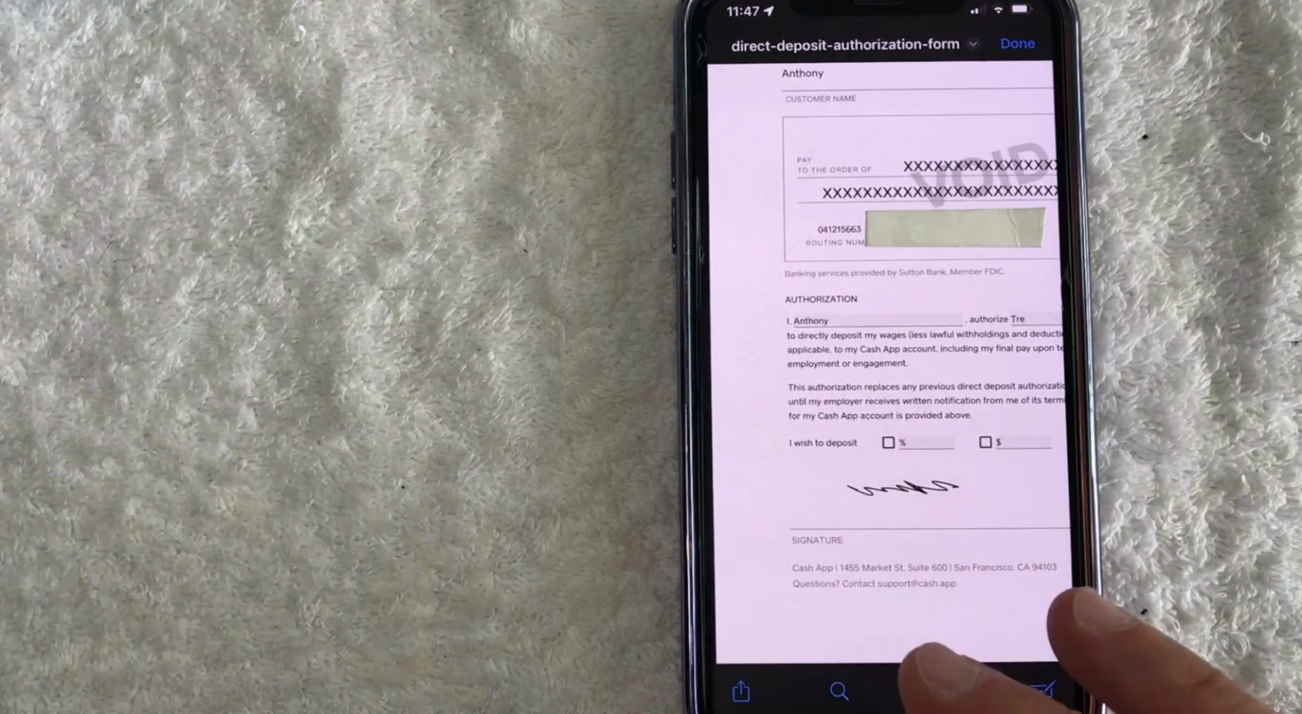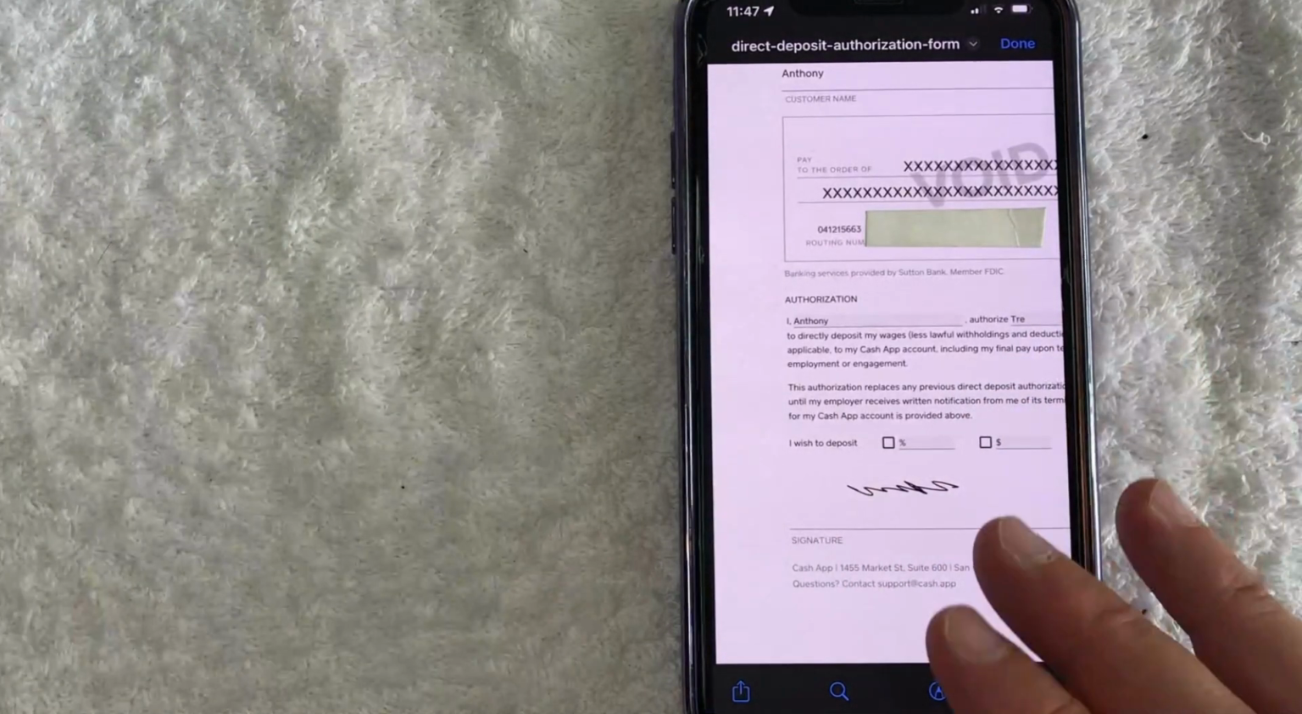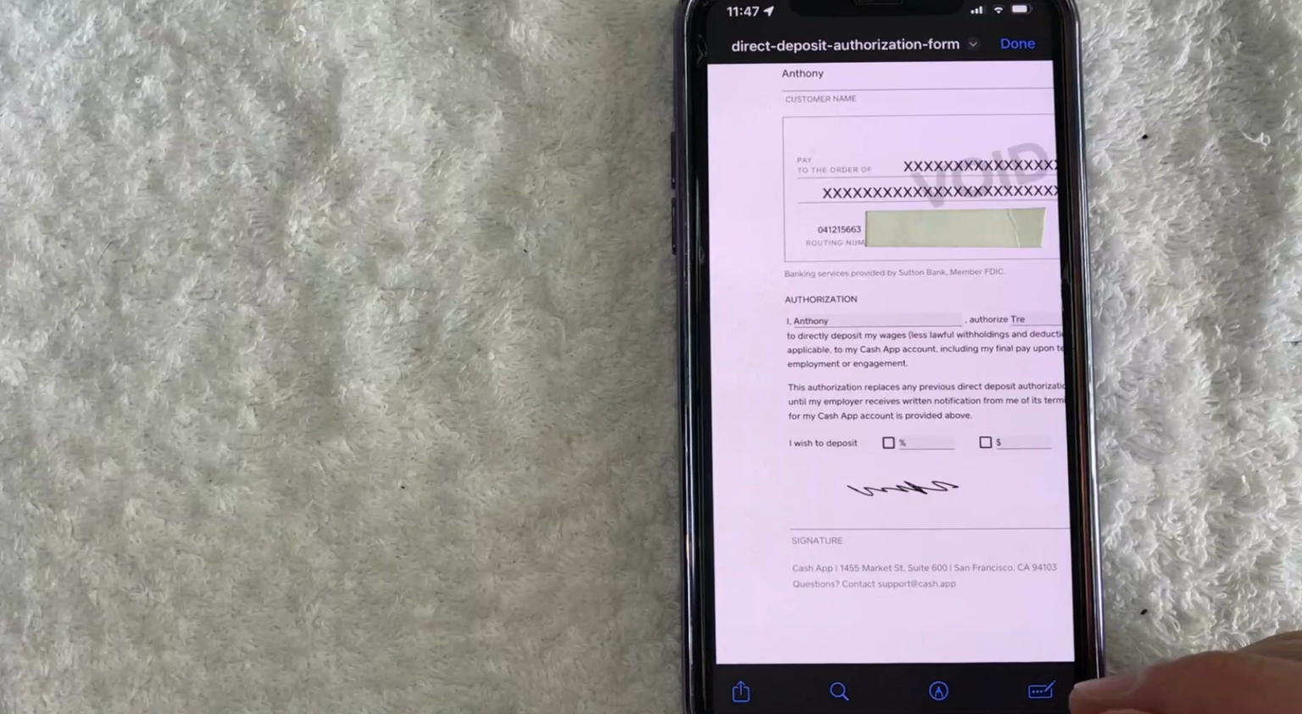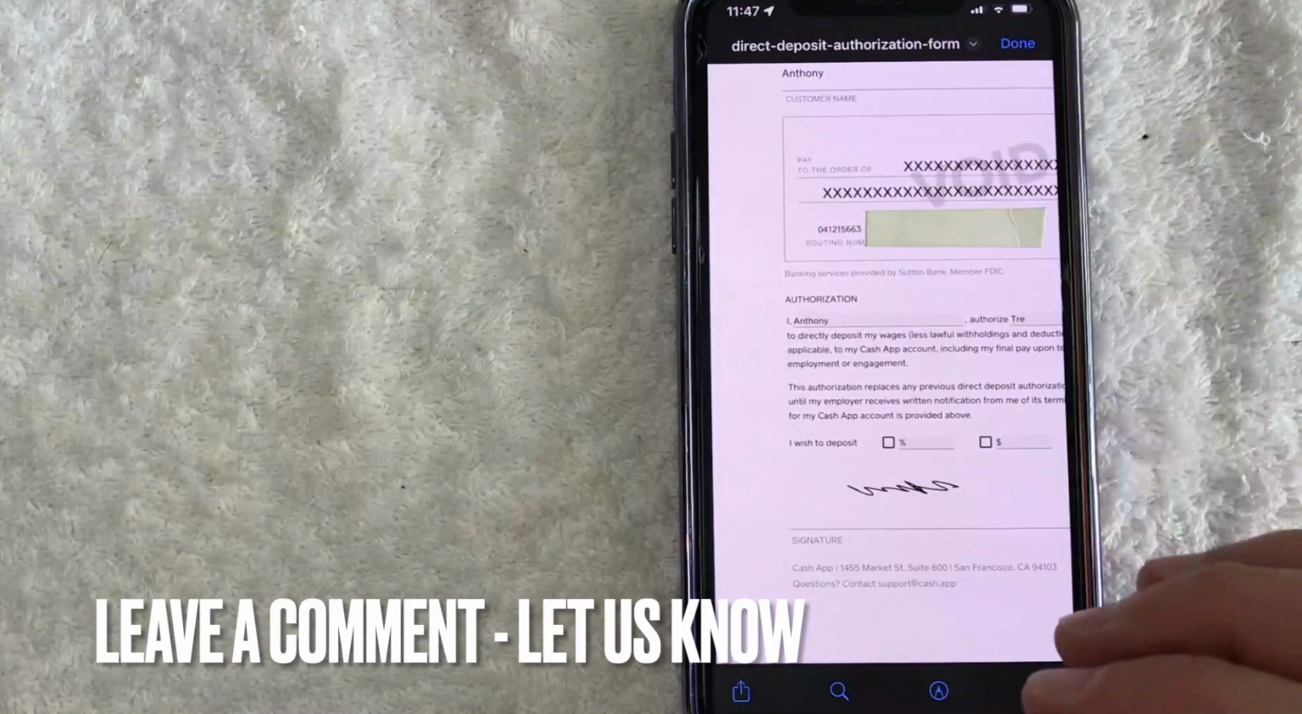So there you have it, guys. If you're wondering how to find your Cash App direct deposit information, that is the easiest way I know how to find it. If you know an easier way, be sure to leave a comment below. Let the rest of us know how you did it.